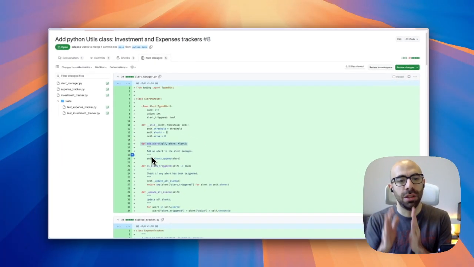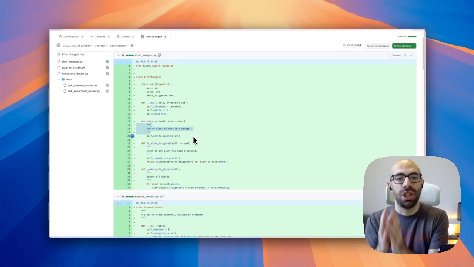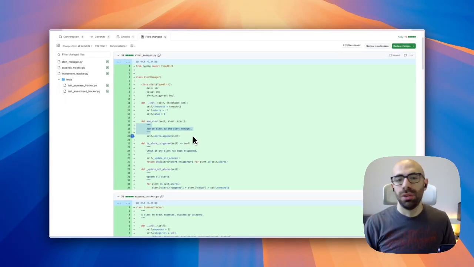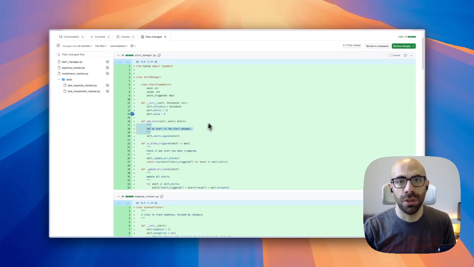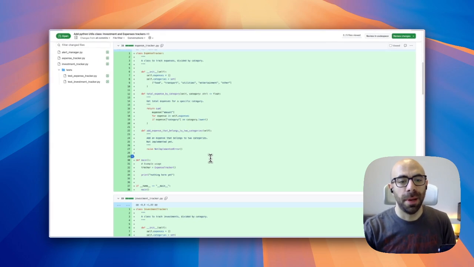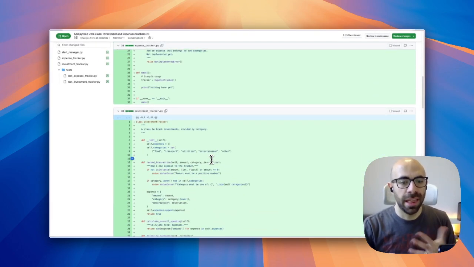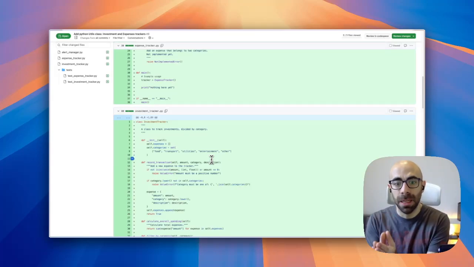I added a description or a comment in another language for each function, just briefly explaining what the function is supposed to do. This informs CodeBeaver about how your code should behave. And that's how it's able to identify bugs.